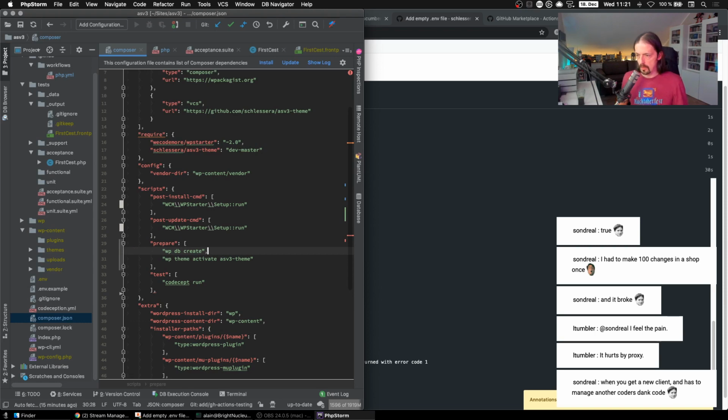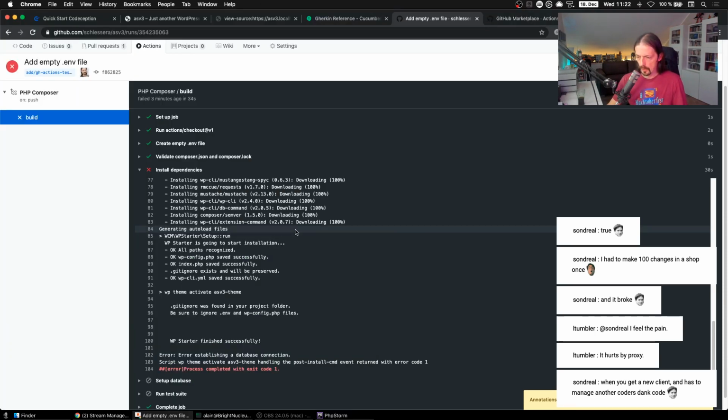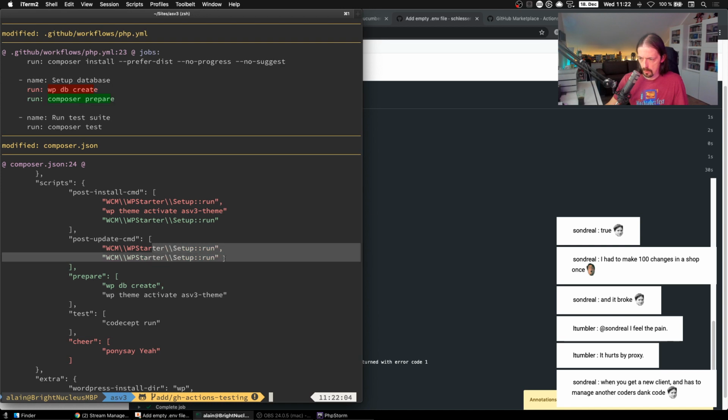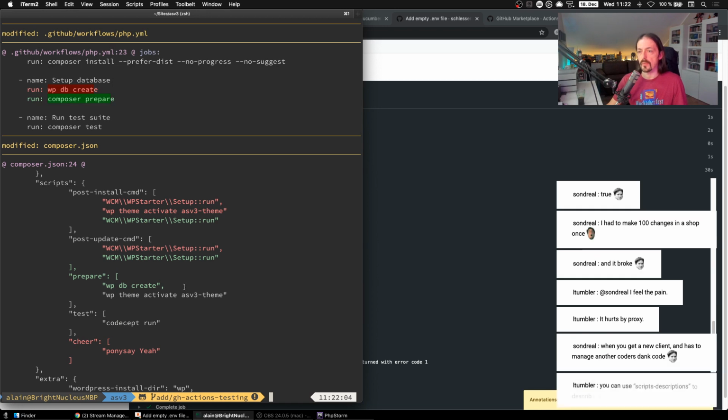All right. What did we change now? So we removed the theme activate. What is this? Yeah, removed the theme activate. Added the WPDB create and theme activate here in the prepare step. I think my coloring is off here. This is strange. And removed our pony, unfortunately. So that is looking good.